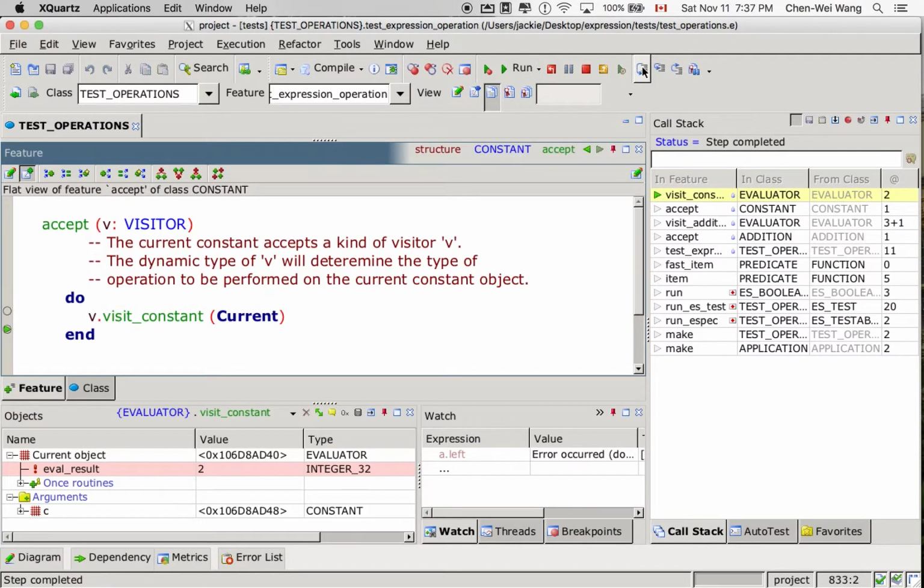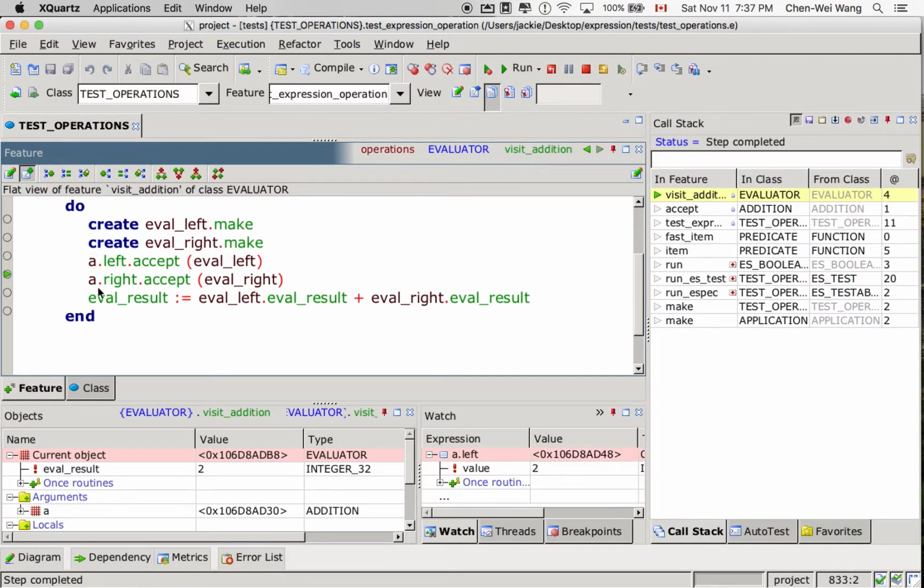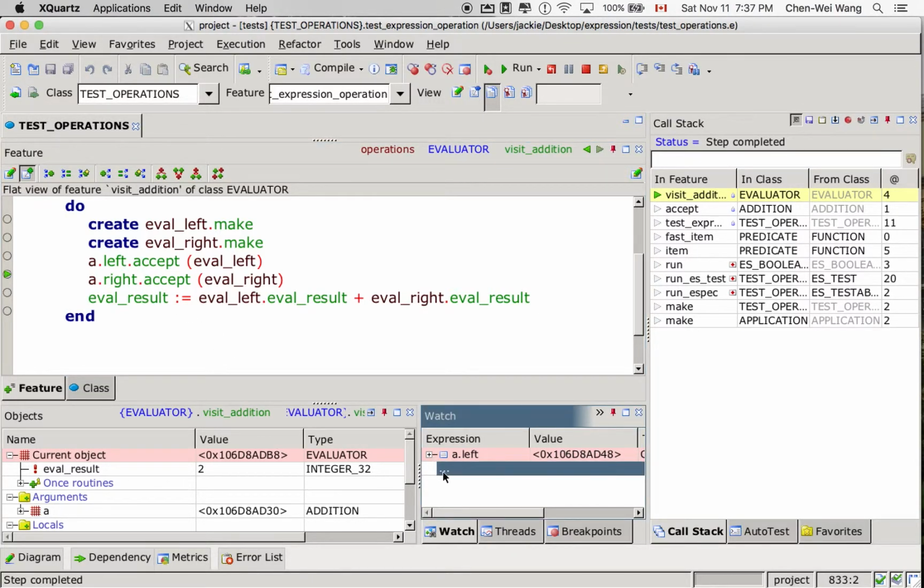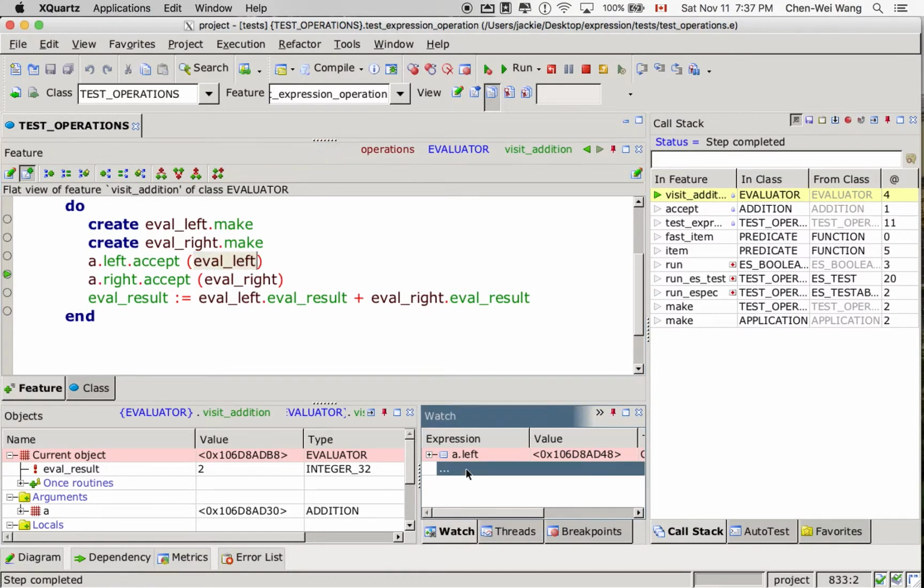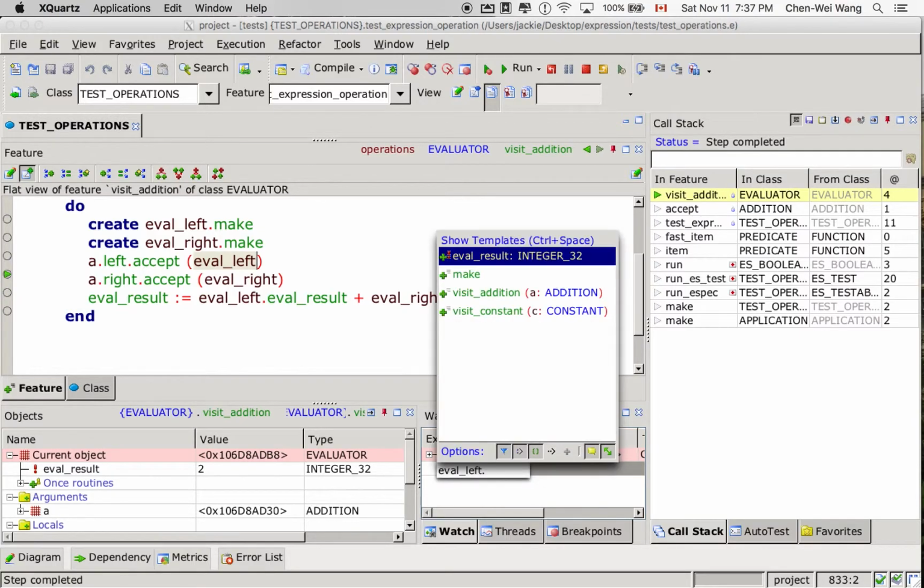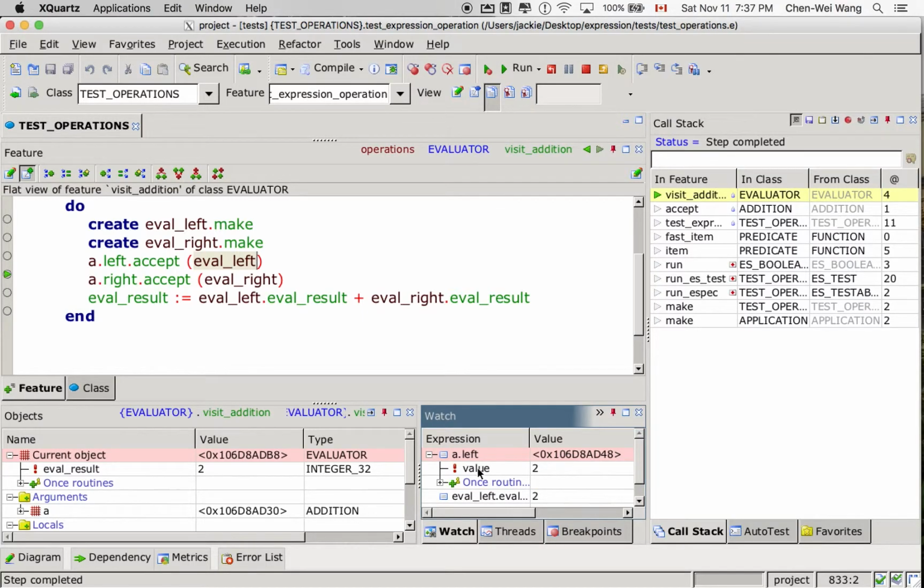And after this, you will see, back here, now we're back to the test. Now we'll do A dot right dot accept. What you should notice is now A dot left has been evaluated and the result has been stored in the eval left. Let's just try that. Eval left dot eval result. Over here, it simply got 2. That makes sense because A dot left is simply of constant value 2.